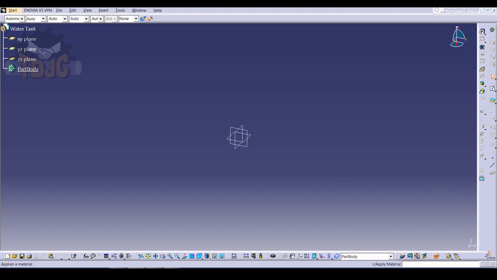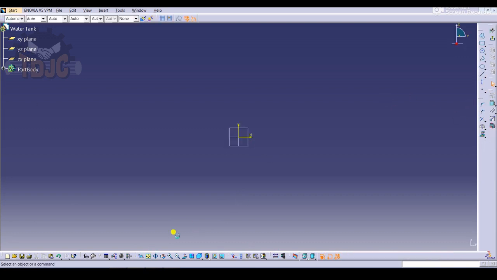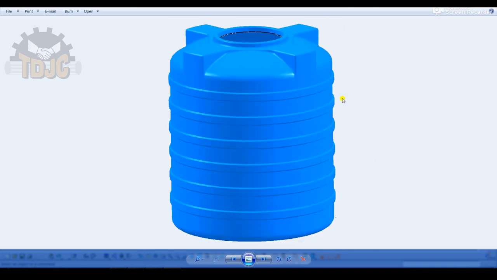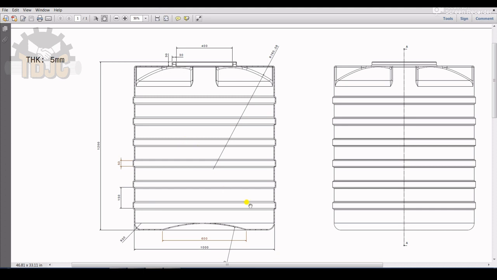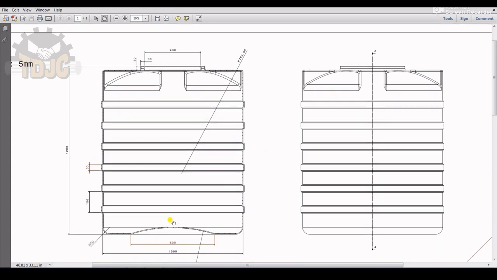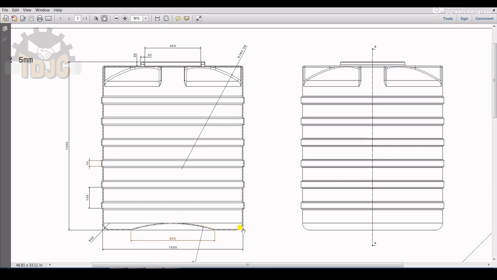So how will we start this? First of all, select the front plane or YZ plane. Go to the sketcher. First of all, we will draw the outer body of this tank. So what are the dimensions and what sketch do we need to draw now? Carefully see what I am doing and you can follow me. I will start from this point and I will draw the half section of this water tank.